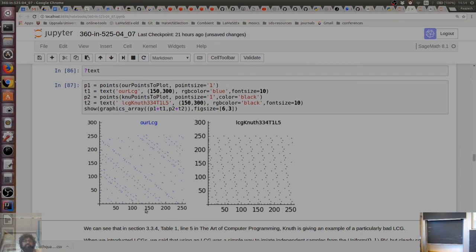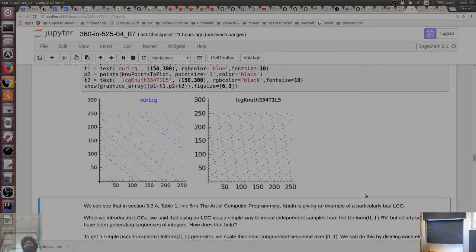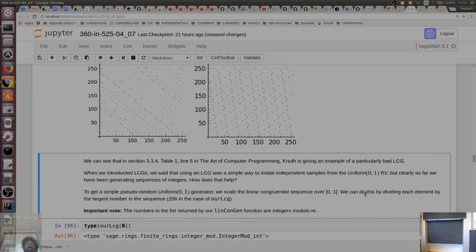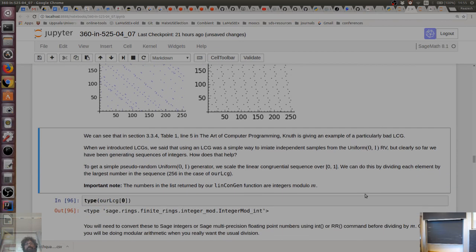So this is exactly where these 256 points are falling. Okay. And if you look at our LCG, it's kind of all over the place. But if you look at this bad example from Knuth, it had a much smaller period. So you see it's repeating again and again. You see these repeating patterns. So that's why we want full periods.